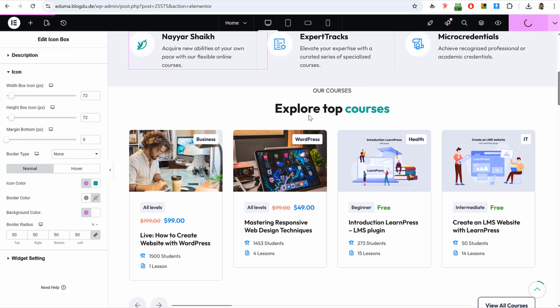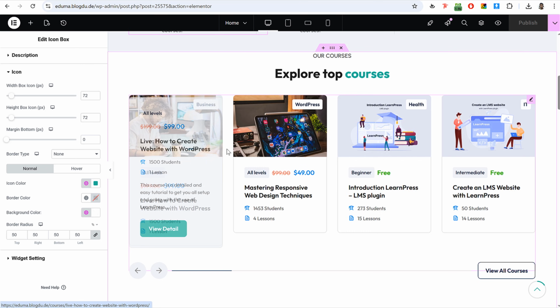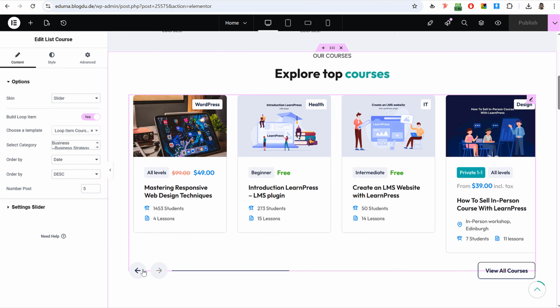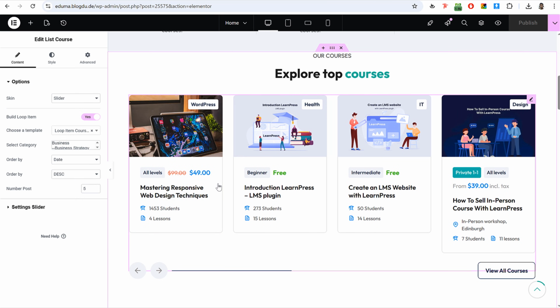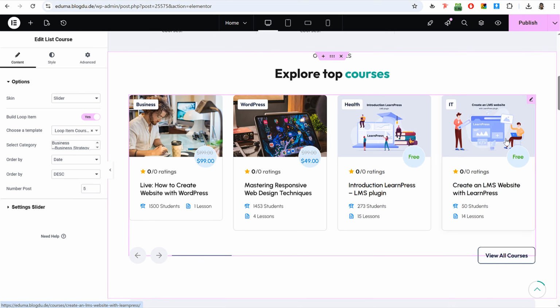Click on publish. Similarly, for this archive design, when you hover over this, this is how it is looking. This is a slider. If you want to change the design of this, you can just click on this, and here, as you can see, choose a template. Now, instead of this design, if you want design number 3, this is how it will look.